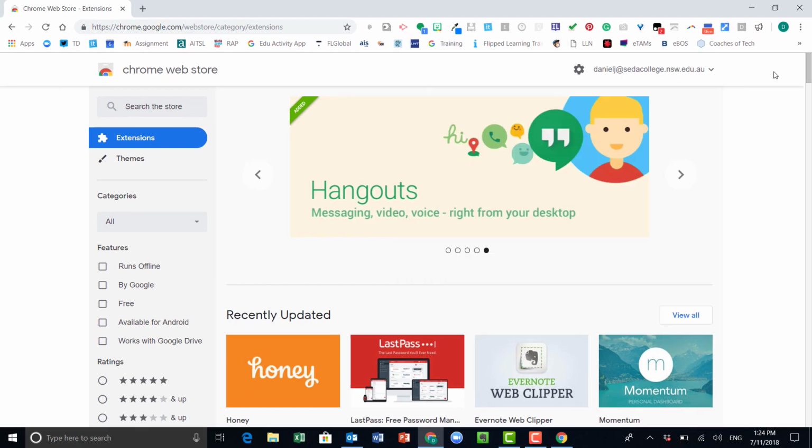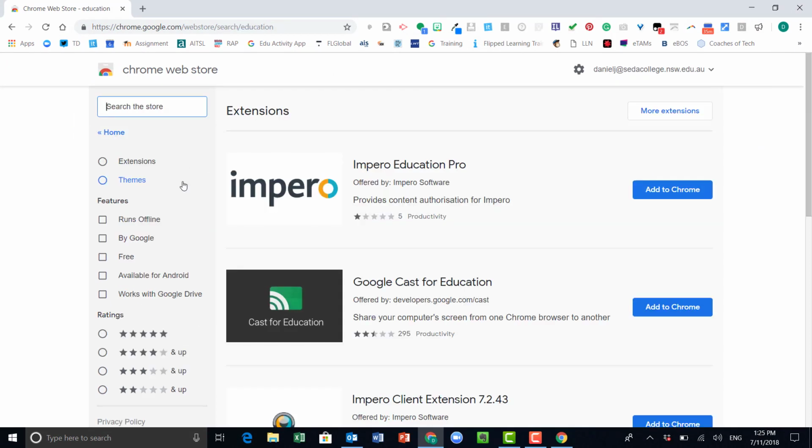Okay, and so there's lots and lots of these extensions, and you can just go here to the Chrome Web Store and you can search for any of these extensions. So there's your introduction to Chrome.